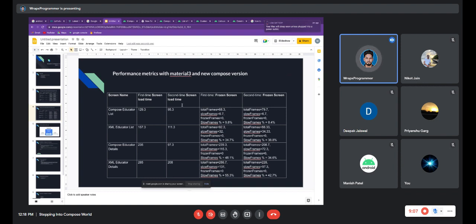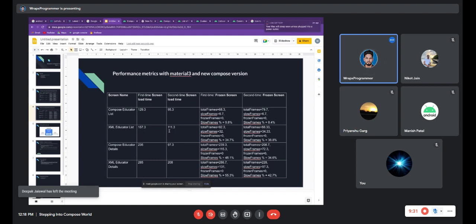Then the second time, when we revisited that screen and all the composables were created and cached in memory, you can see that performance is pretty much optimized as compared to the XML list. Here what I did is I took data three times, and then took the average of that, and that average data is what I have represented here.